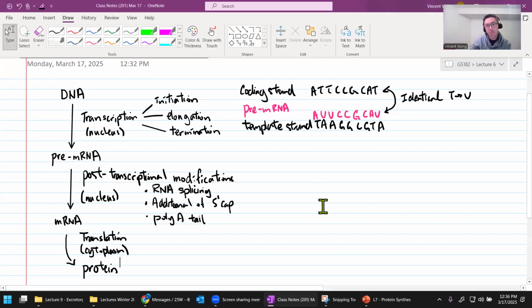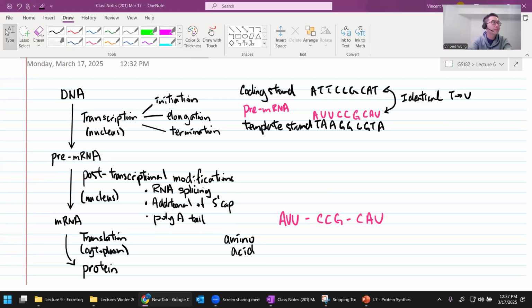So let's just as a warm up, I guess. Right, I'll take the pre-mRNA here: AUU, CCG, CAU. Just as a warm up, can you please convert it into amino acids? Okay, go ahead, do that. Just let me know when you have it. Just type it out.